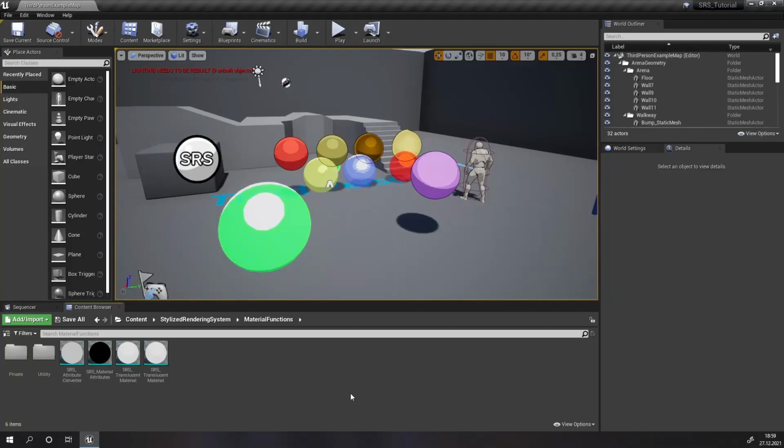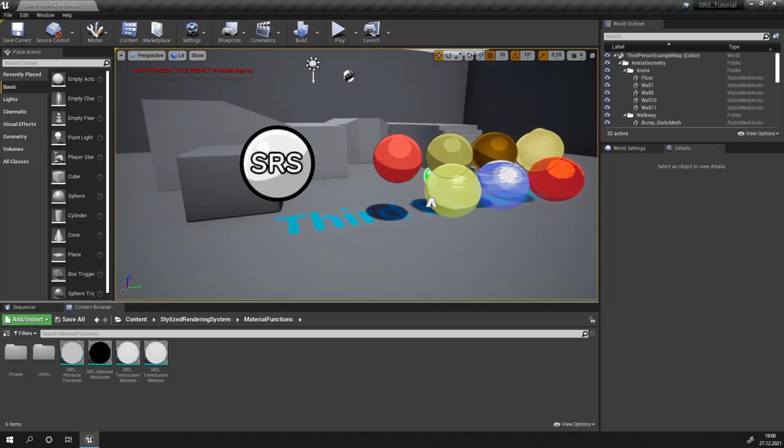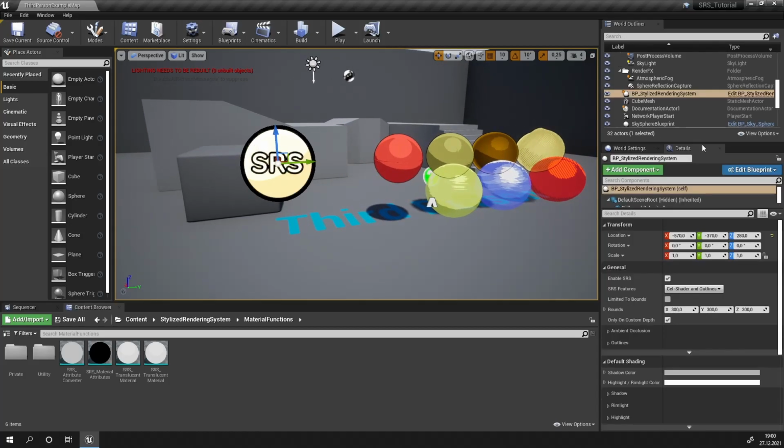Up until now, all we've done is drag this SRS actor right here into our scene and have it do all the cel shading with the default settings. In this video, you're going to get an overview into what you can customize using this SRS actor. To see the settings of this SRS actor, click onto it and then look at the details panel.